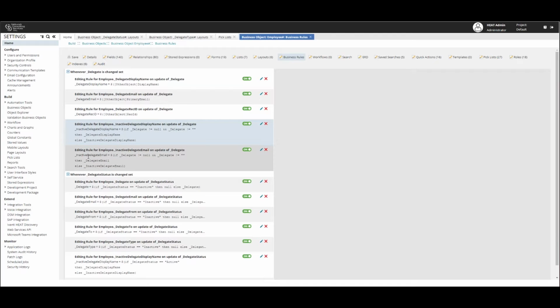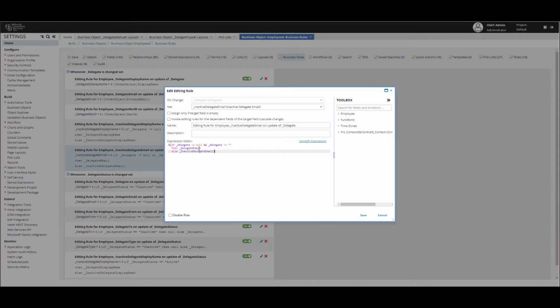Okay, and then the last one under when delegate is changed, we're going to set the delegate email. If delegate is not null or empty, then delegate email, else inactive delegate email.